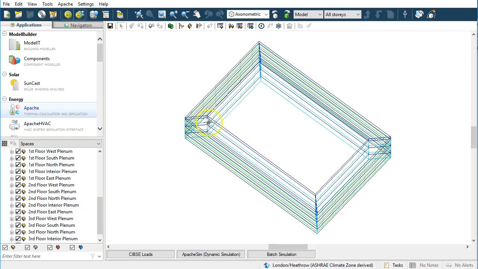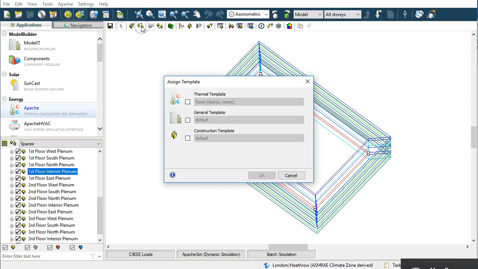And what we're looking for is the room in particular that we want to get. So what we're going to do is go for, say, the first floor interior, selecting it from the spaces over here. And what I need to do is come to this button here, which is the Assign Room Thermal Template to Selection Set. So I want to tell the computer that in that room there's a particular thermal condition going on. So I click on this button here.